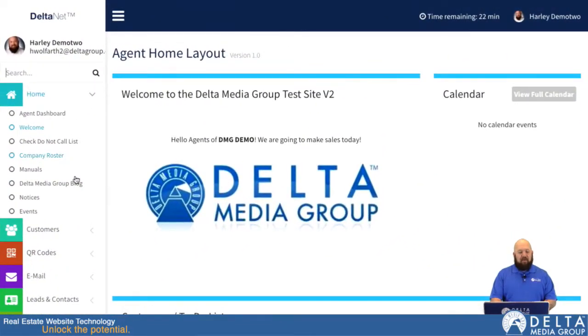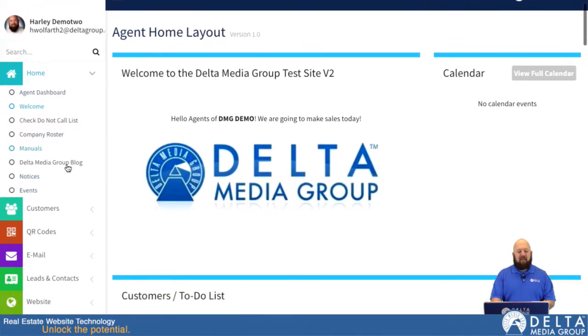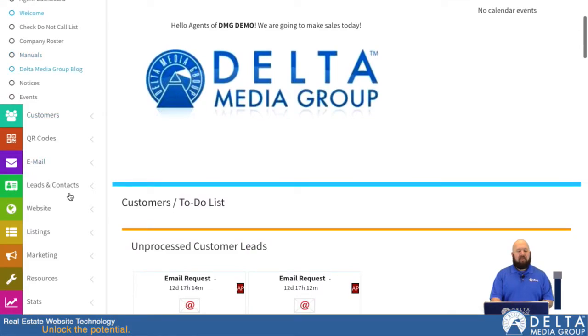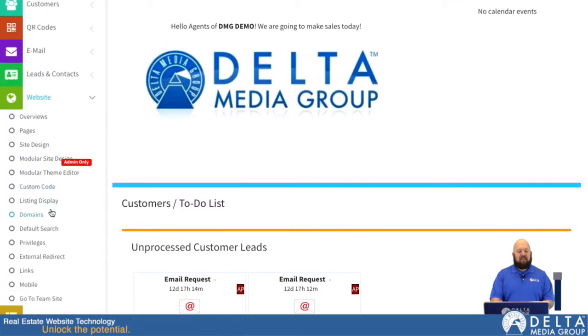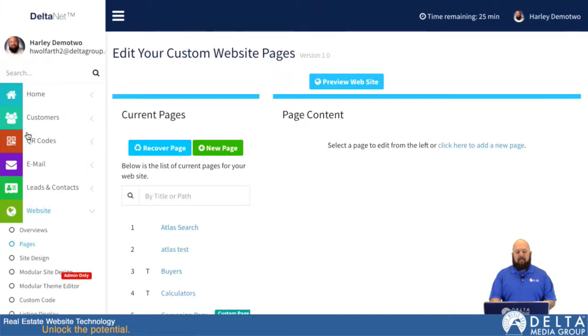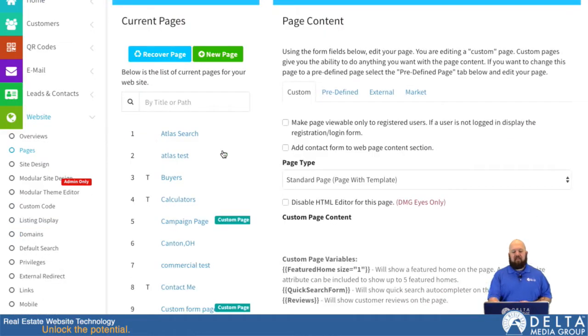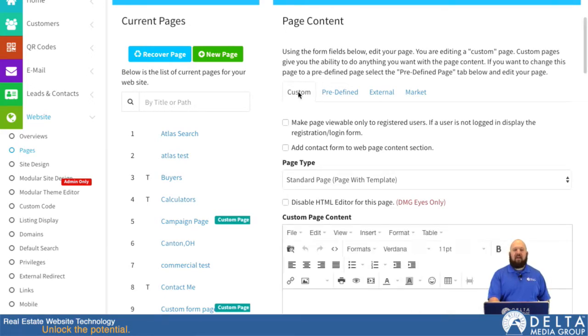So without further ado, let's go into the DeltaNet. Now what I'm going to go over is custom contact form pages. So here we are on the welcome page. Now if I'm going to make a custom page, I'll go down to Website and Pages. There we go. And now here I'm going to create a new page because we're going to do a custom page. So new page. It's going to take it under advisement. There we go. And you can see the tab we have selected here by default is already the custom tab.